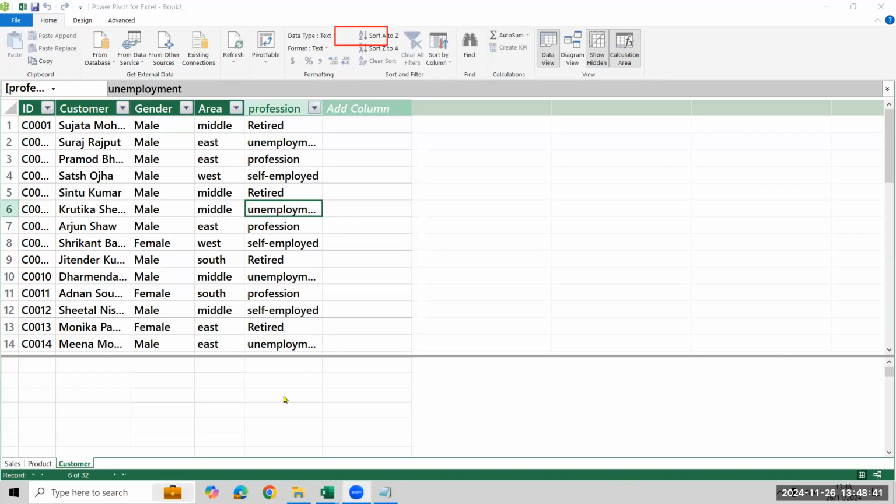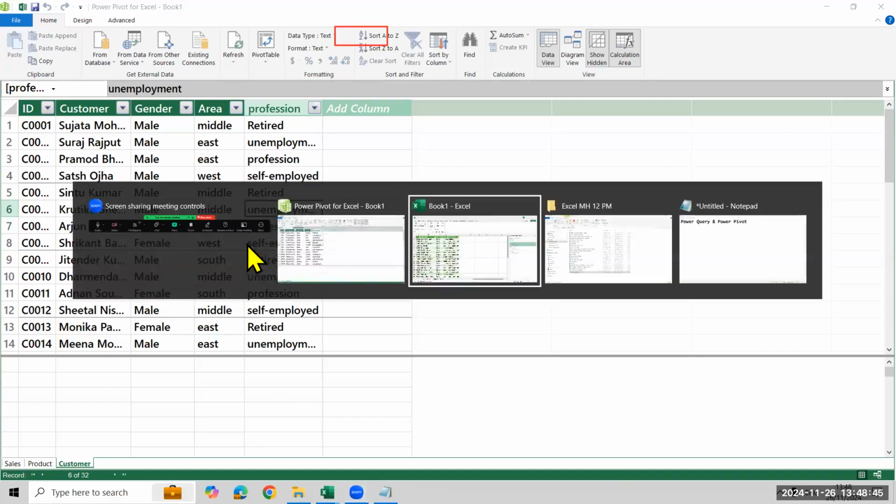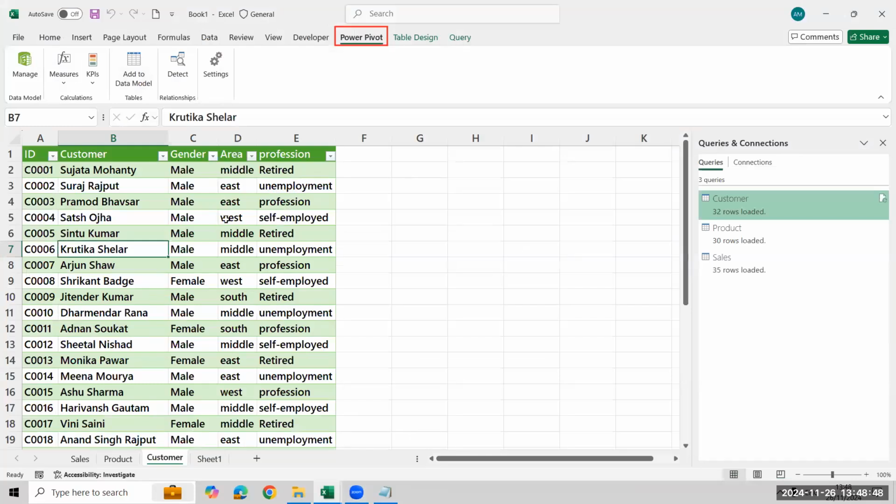Sir, for me only sales and product came. Customer didn't come. Go back and select the customer and do it. Okay. What about others?